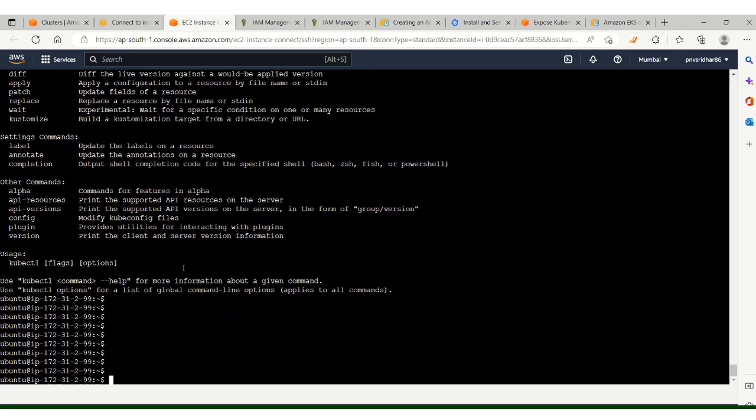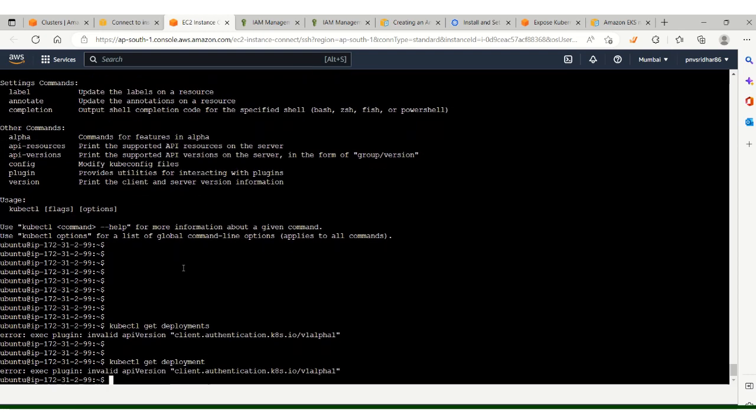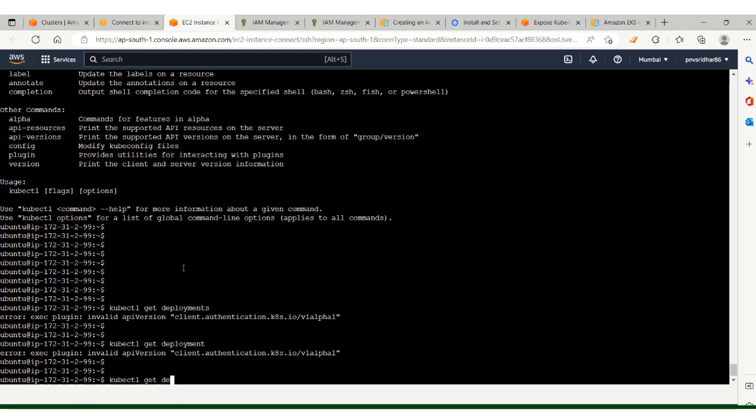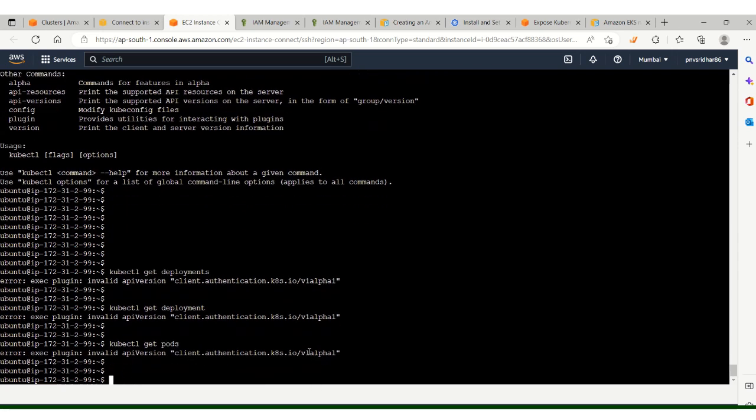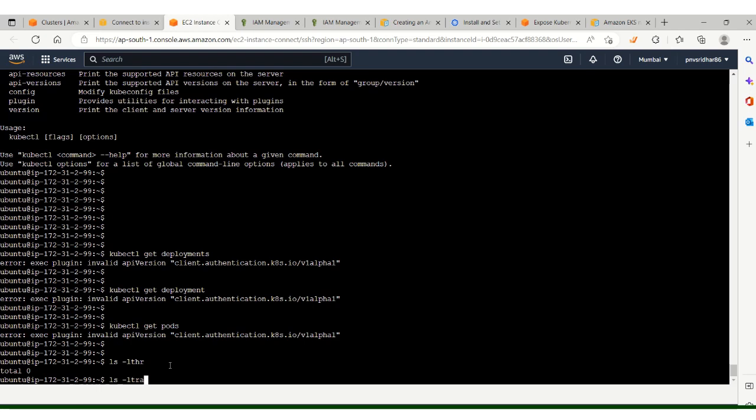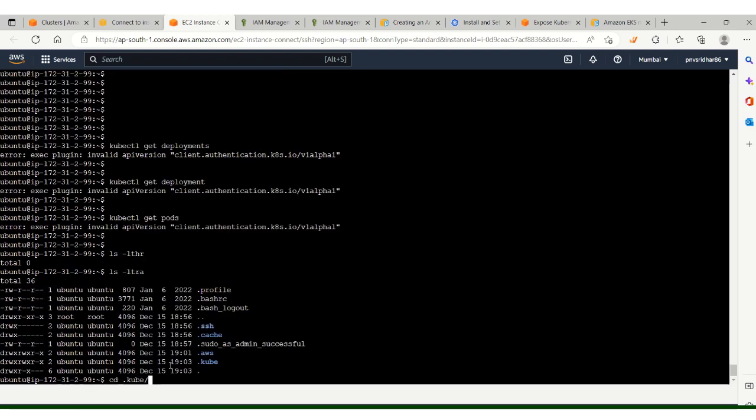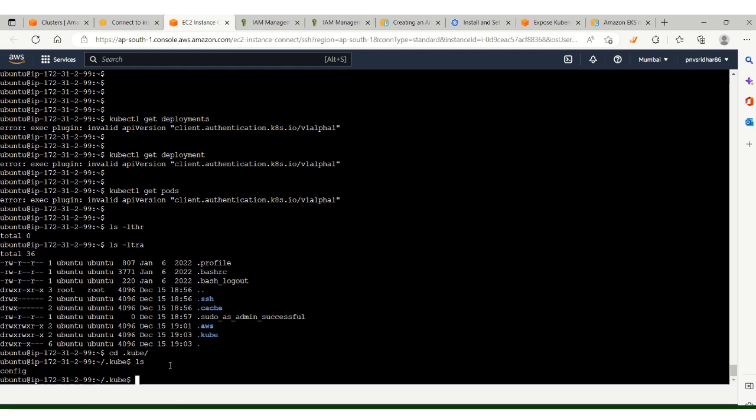Okay, so this command is working. Now if you check kubectl get cluster deployments, it is telling us v1alpha1 is an invalid operation, so we have to change it to v1beta1. So go to cd .kube, config.